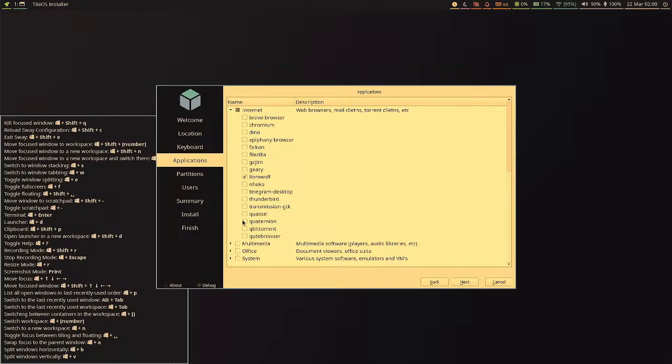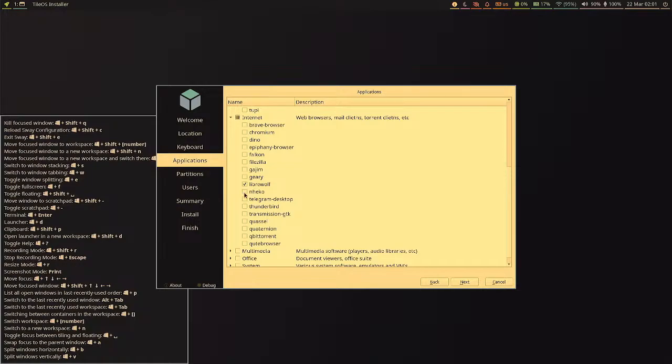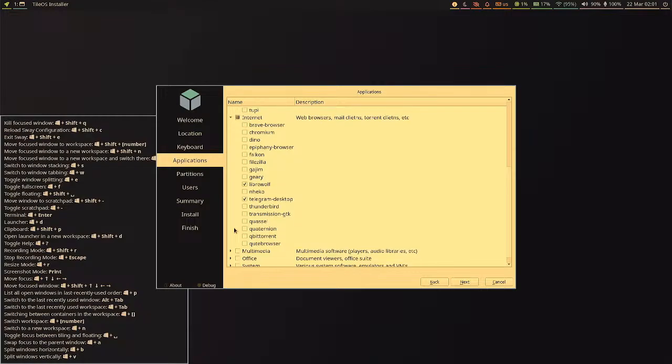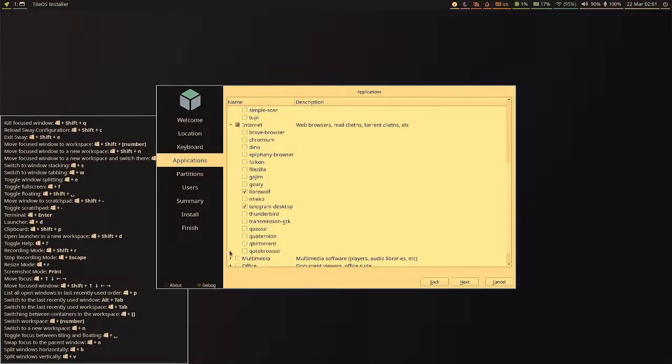What do we got here? We got a browser, Qutebrowser, whatever that is. Thunderbird, Telegram. Yeah, let's see how well it works with Telegram. What version is all that stuff? Because a lot of these Debian things, after they start getting a little old, they can't even use Telegram on there anymore.